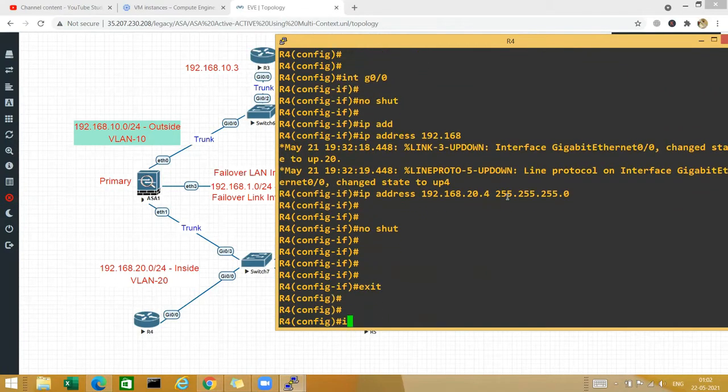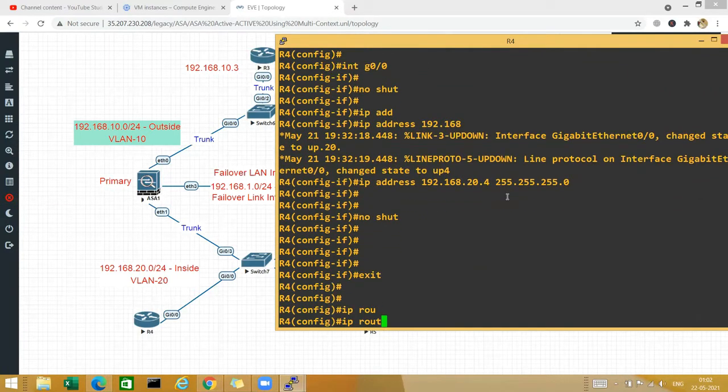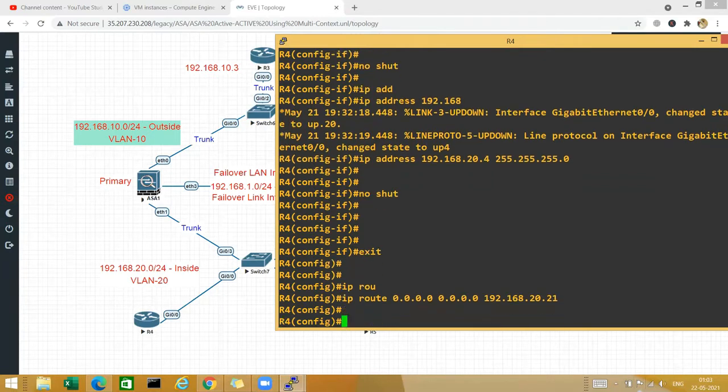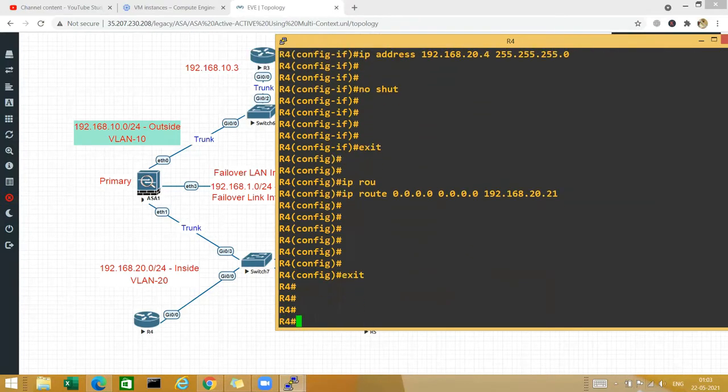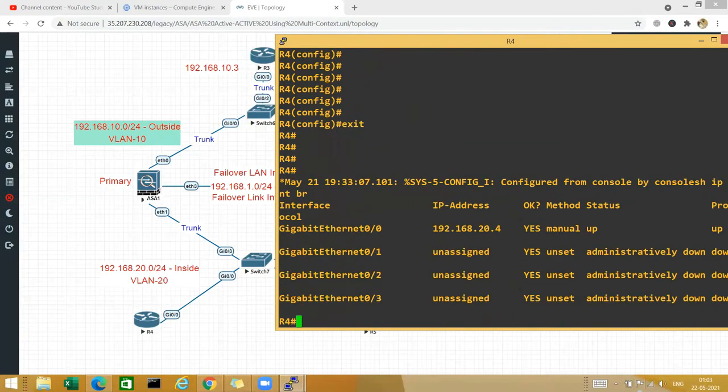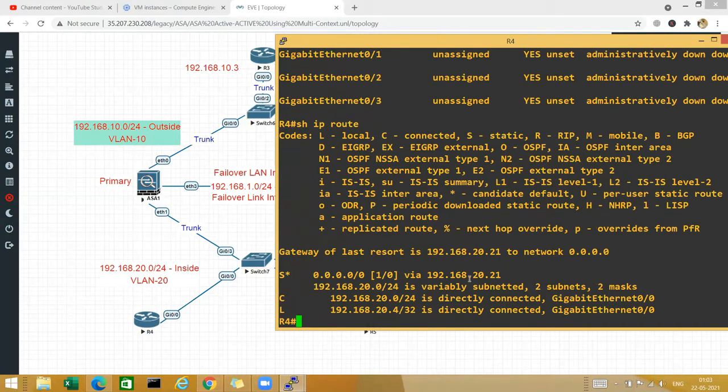And I need a default route, which will be pointing towards the ASA. IP route 0.0.0.0 0.0.0.0. My gateway is going to be 20.10, which is going to be the interface on my ASA. Okay, so I will keep as 10, and so I can keep as 20 and 21. So that's better. I go for 21 as the IP on the ASA. That's it. Now I can just exit here and show IP interface brief. Also, if I do show IP route, I should see the static route pointing towards 20.21.